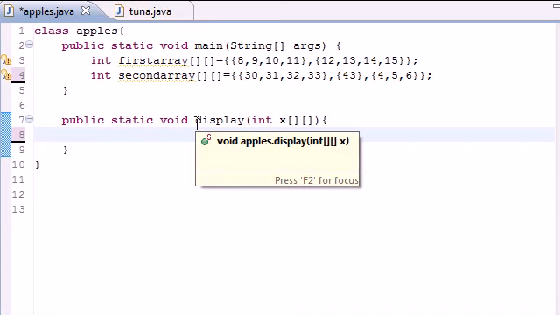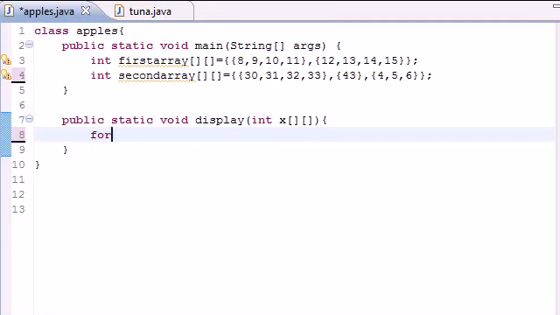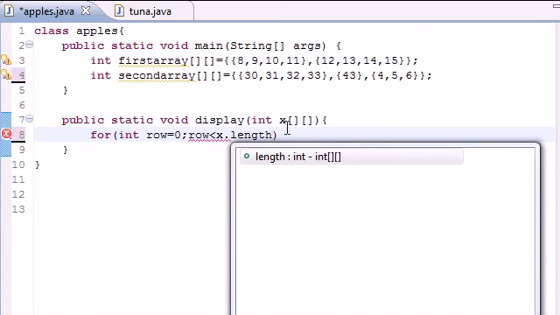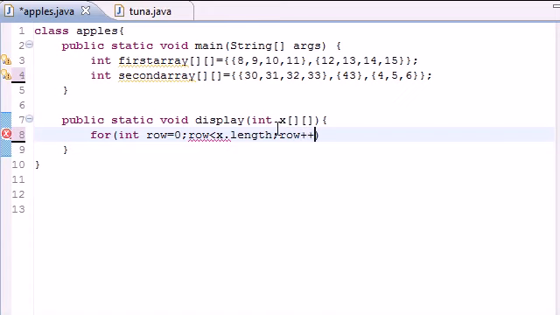Now in the body of this display method, we're going to need to write two loops. One loop is going to loop through the rows, and one loop is going to loop through the columns. And actually the loop for the columns is going to be inside the loop for the rows. So go ahead and write your first for loop and put int row or something so you can see that it's looping through the rows, and just set that equal to 0, and then put row is less than x.length, or whatever you used up here, and then just increment by 1.